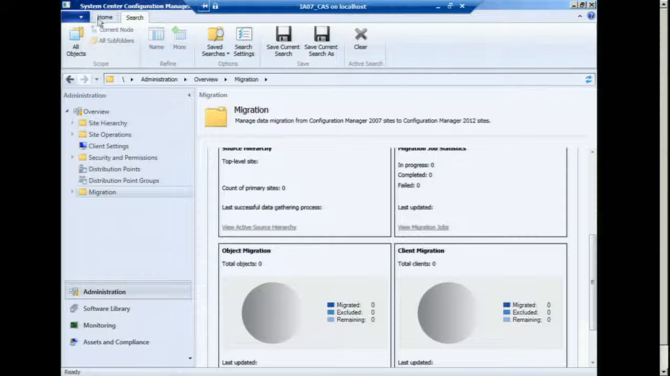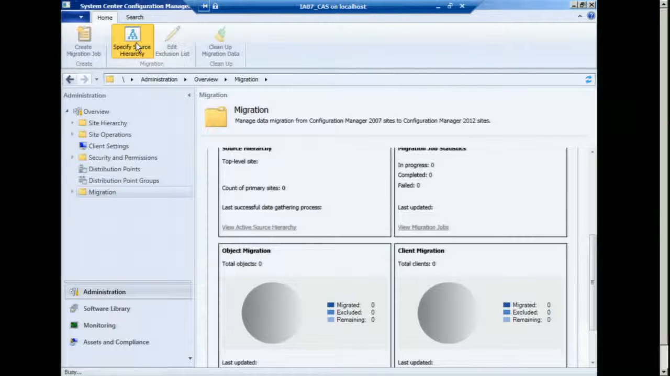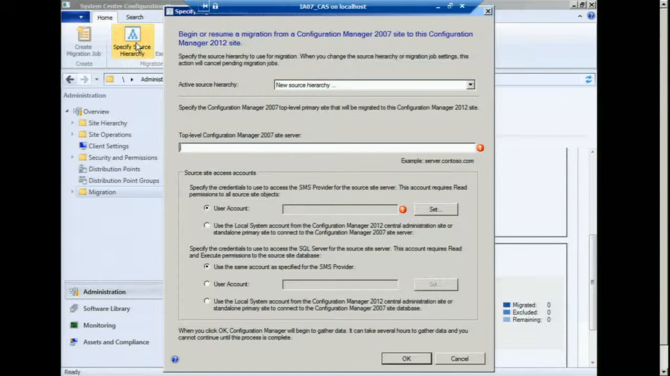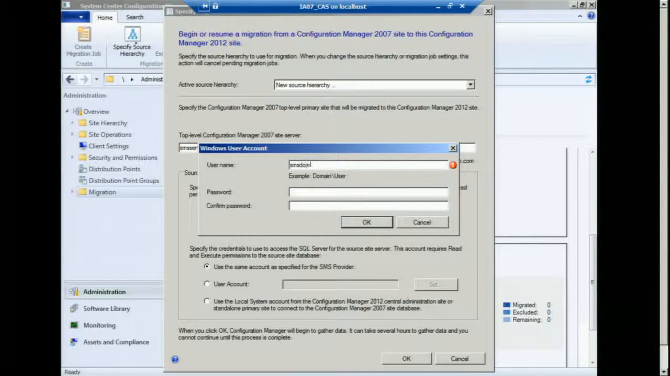So to configure that mapping, I just go up to the Home tab on the ribbon, specify source hierarchy, and then I say my top-level site server I want to query from is called SMS server. We have to get to the SMS provider as well as the SQL server on that computer to discover objects. So you can use the computer account, if the computer account from 2012 will be valid to query the 2007 site server, or you can specify a user account. In my environment, those 2 are in untrusted domains, or untrusted forest. So I can't use the computer account to query, so I have to use a user account. So I'll say to use SMS domain, and then I'll just use administrator.